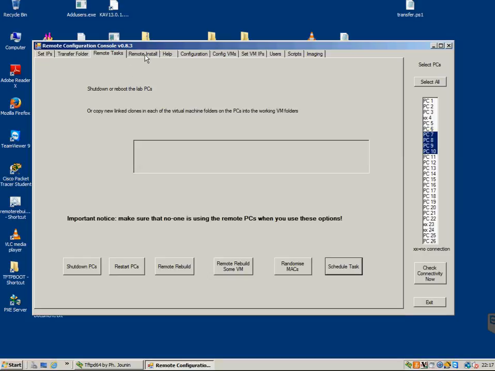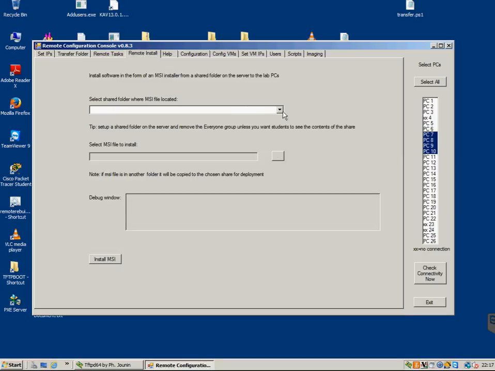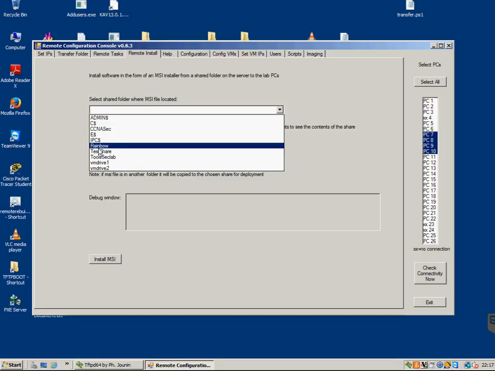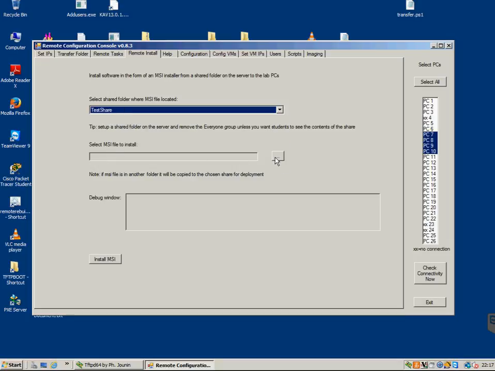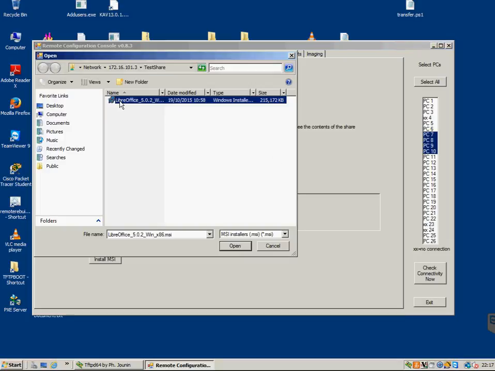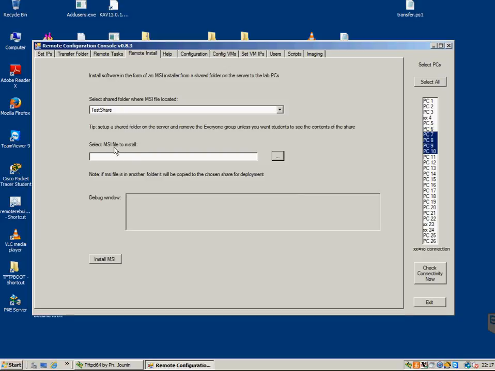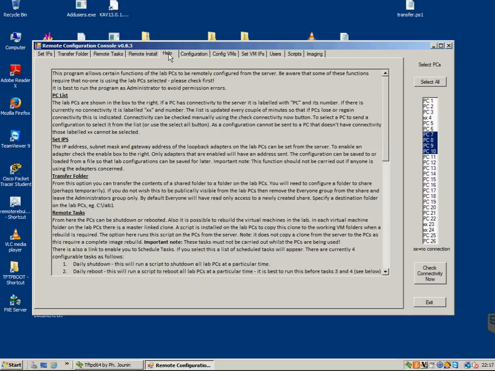Now the other things we might want to do is install software remotely. At the moment, if we select an MSI file, we can do that. If I want to install LibreOffice, for example, I can install it on the computers by selecting a shared folder, putting my MSI file, the Microsoft installer file, in there, and I can select that and then click on install MSI, and it will install it on the selected PCs. There's some help functionality as well.